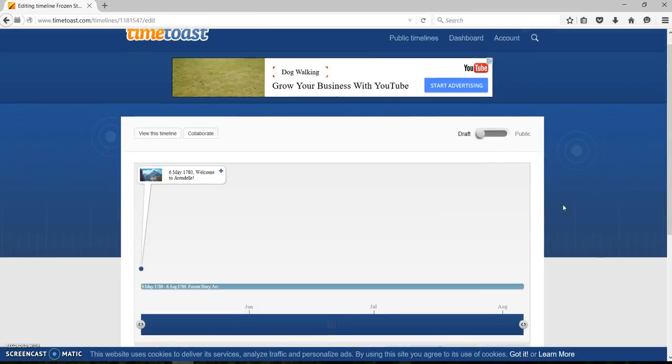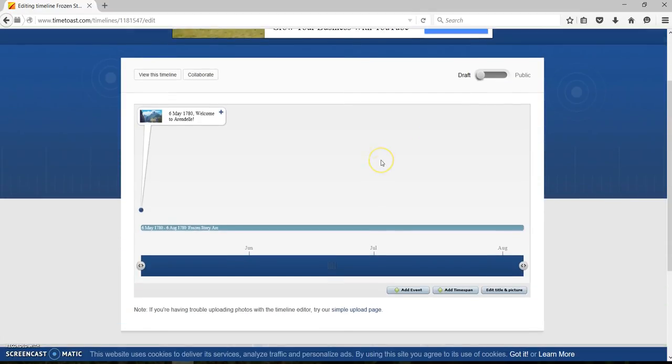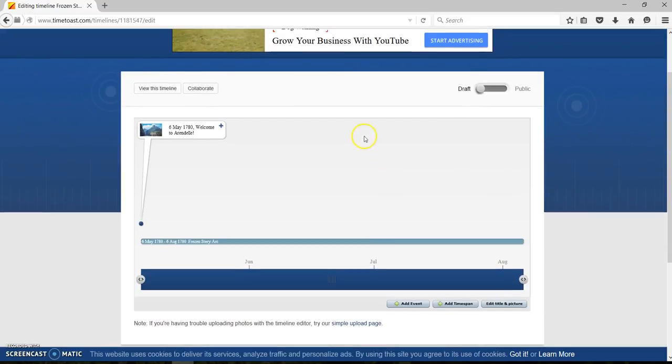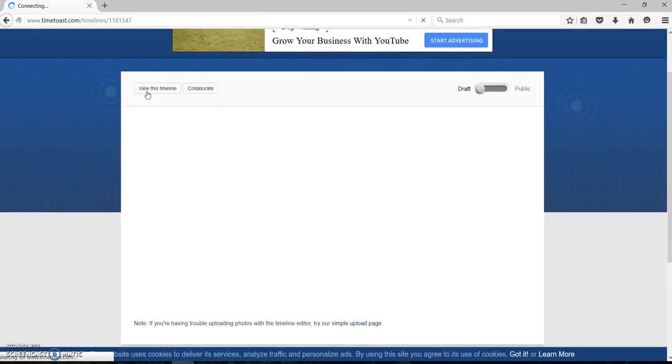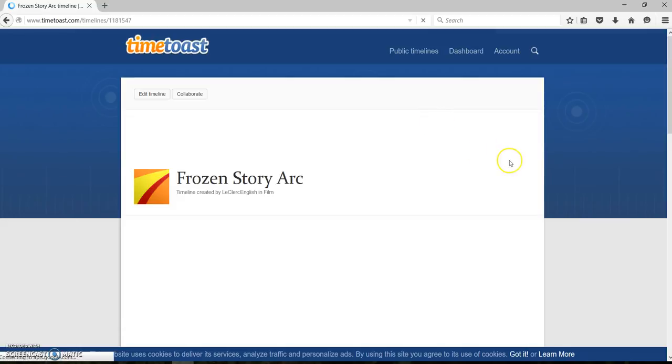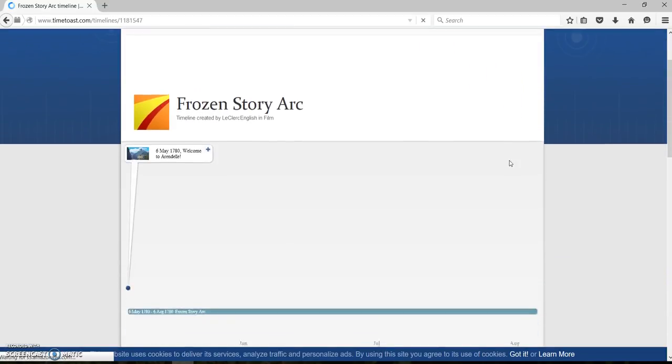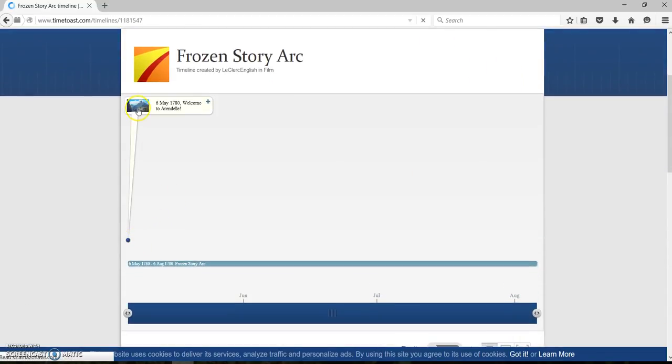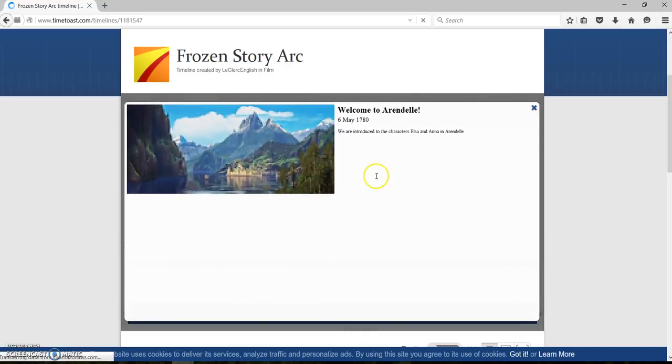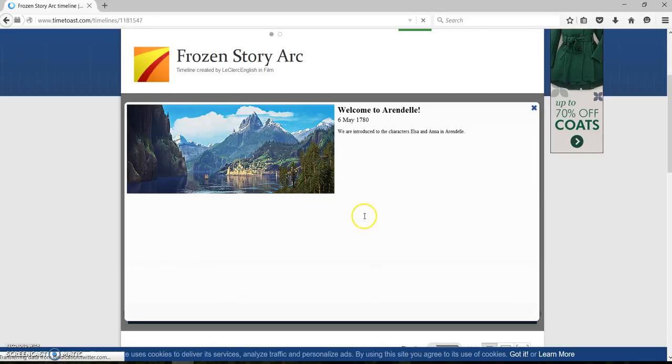Alright, and then when you're done with this and you want to publish the timeline, you are going to hit view this timeline. And right now we only have the one, so it's kind of sad looking. And they give you all of this space, so when you have your students make the timeline, make sure that you encourage them to use all of the space to write their description. And we'll talk a little bit more about that when we get to tips for using this in the classroom.